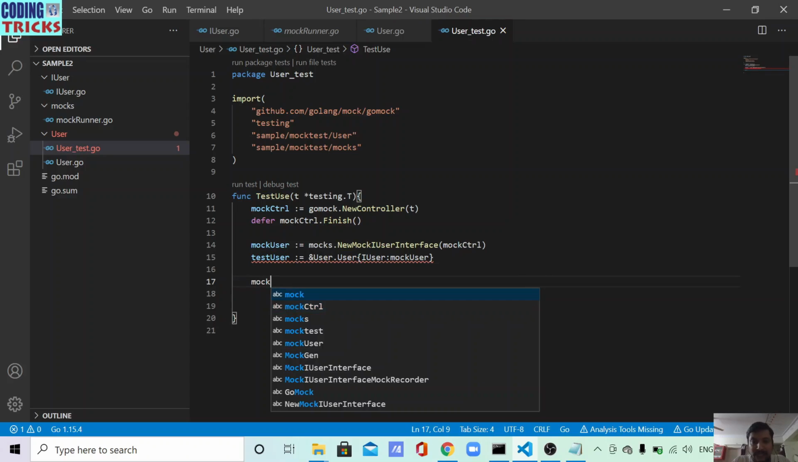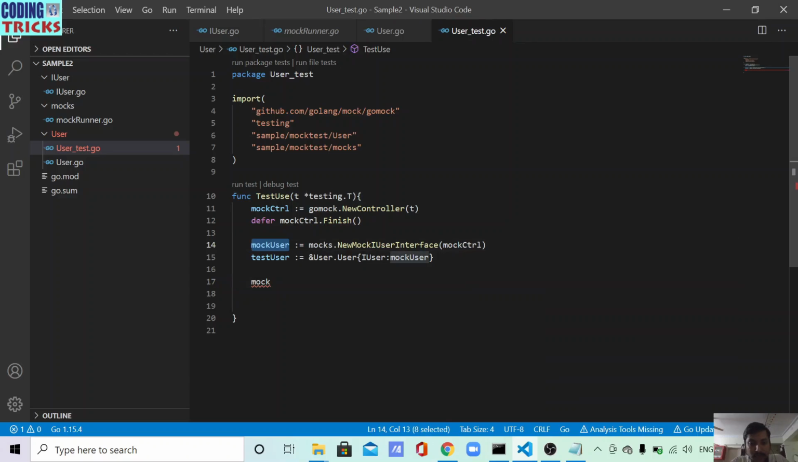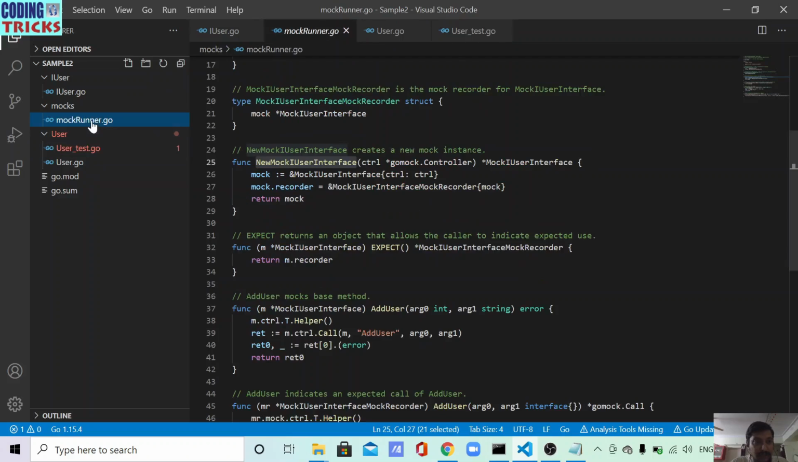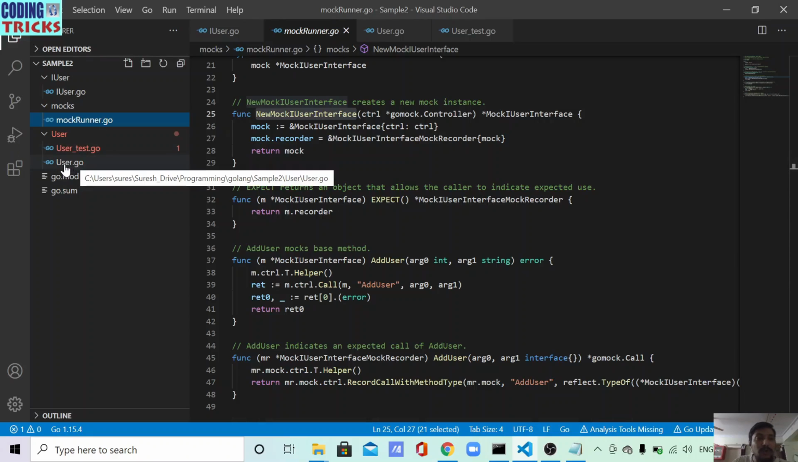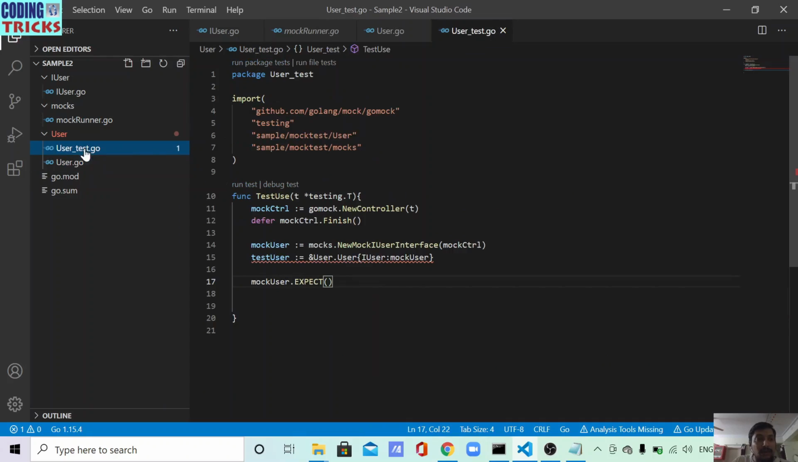So now the final step is pretty simple. Now I need to actually mock the method on the mock user class. To mock that we have to go back here, expect. This method is actually generated. If you see my mock runner, it has already generated this method, and this says expect returns an object that allows the caller to indicate expected usage. So we will be having a certain flow: what is expected, what it returns, and how many times you want to call it.